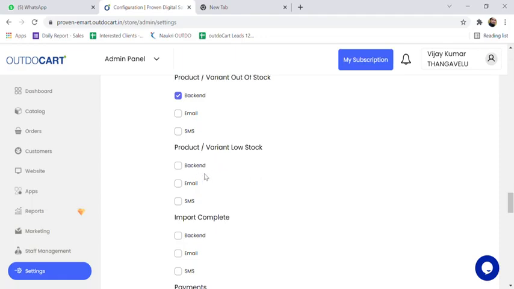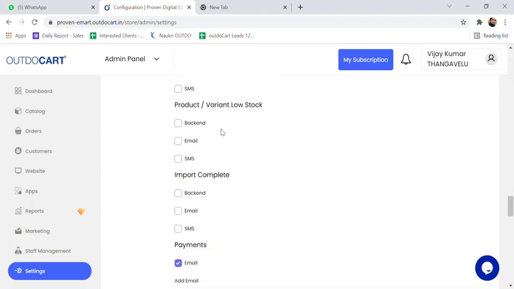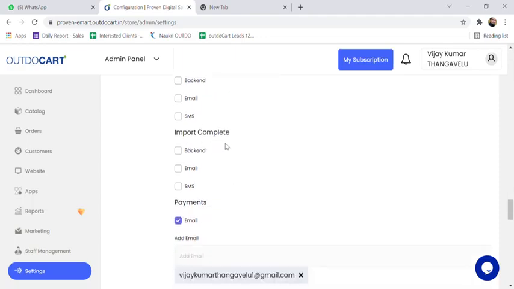Similarly, for products, if you want to give any kind of notification, you can do that. Import complete is for when you want to import a customer database or do any import activities; you can keep that updated. If you keep the backend activated, you will get a notification once the import is completed.